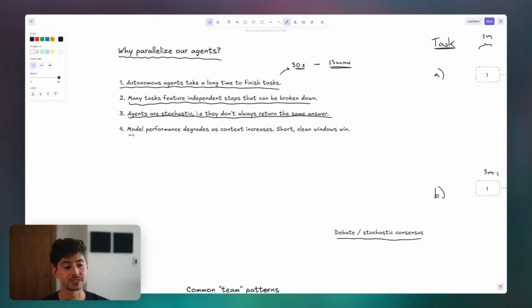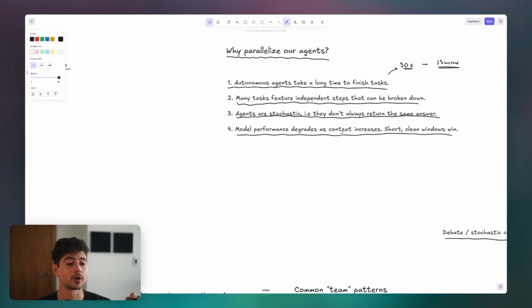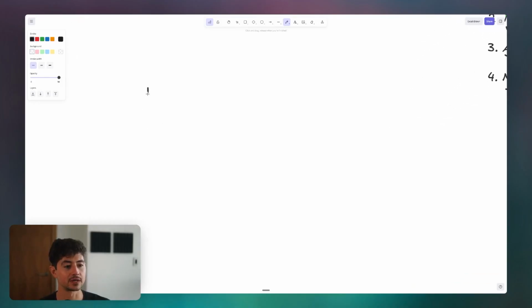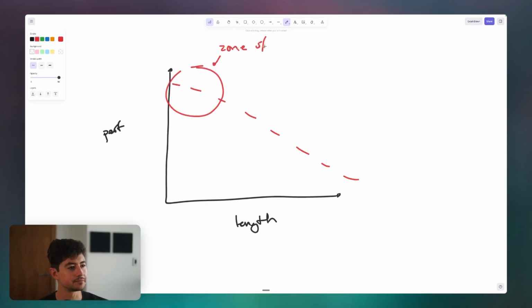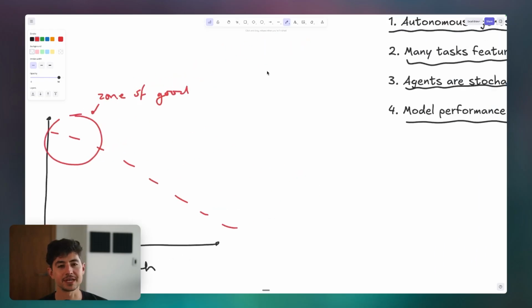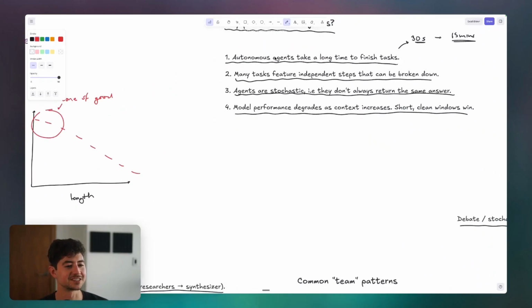But really, the fourth and final reason is because model performance degrades as context increases. So the shorter and the cleaner your context windows are, typically the better the results are as well. What I mean by this is, because the parallelization aspect typically involves subagents, which I'm going to show you guys a little bit about, you get to avoid the problem where the increasing length, number of tokens, leads to poor performance. And so, if on average this is more or less the relationship between the number of things in your context window and the performance of the model, we're going to end up almost always staying right around here, which is the zone of good. By the way, I just made that up. It's not actually called the zone of good. Hopefully you guys understand the distinctions there, though.